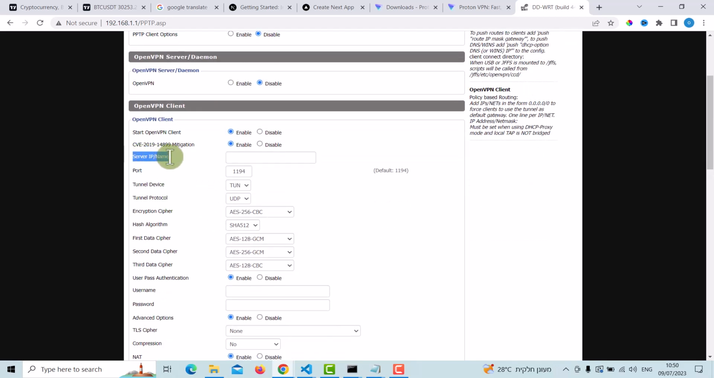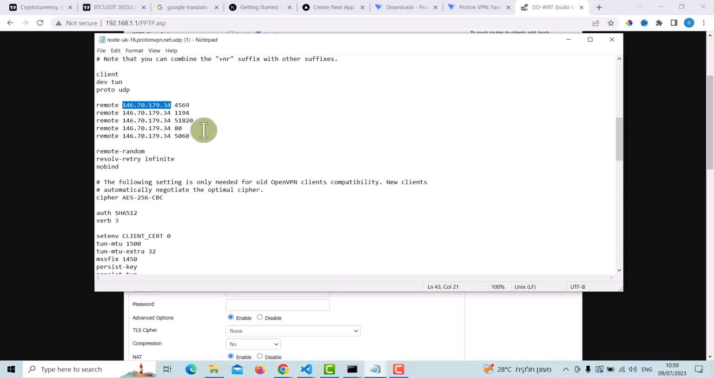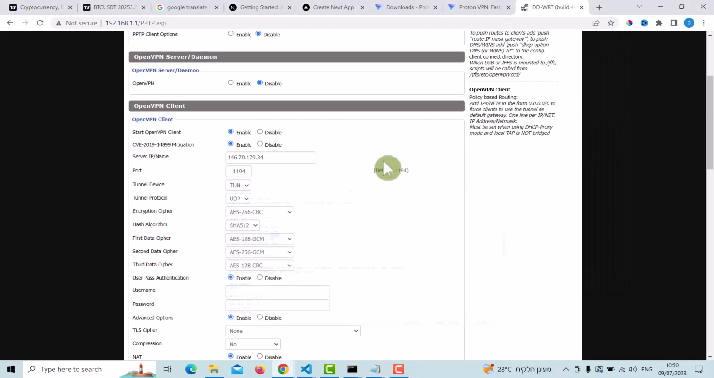For the server IP name, I copy the IP. The port comes by default, so I don't touch it. But you need to check that it is one of the open ports. If it's closed, we need to take another one and copy it inside here. Here we need TUN, which is short for tunnel, the UDP protocol we use, encryption cipher AES, and hash algorithm SHA512.